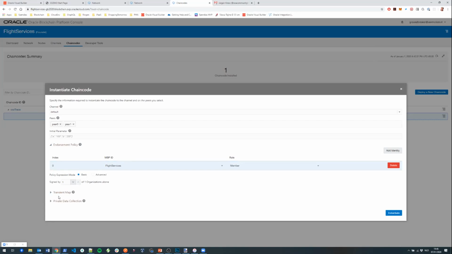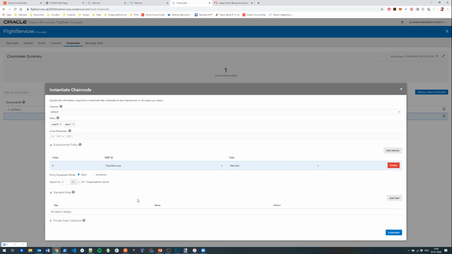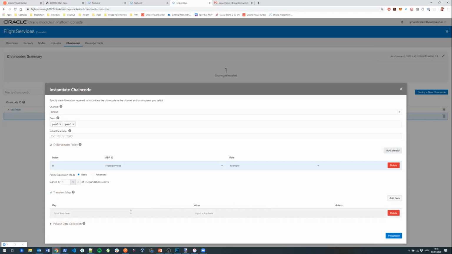Other 2 interesting things for initiating data is that you can make smart contracts with constants, just a constant variable, maybe something per channel that you want to change. You can use a transition map to create sort of environment variables.